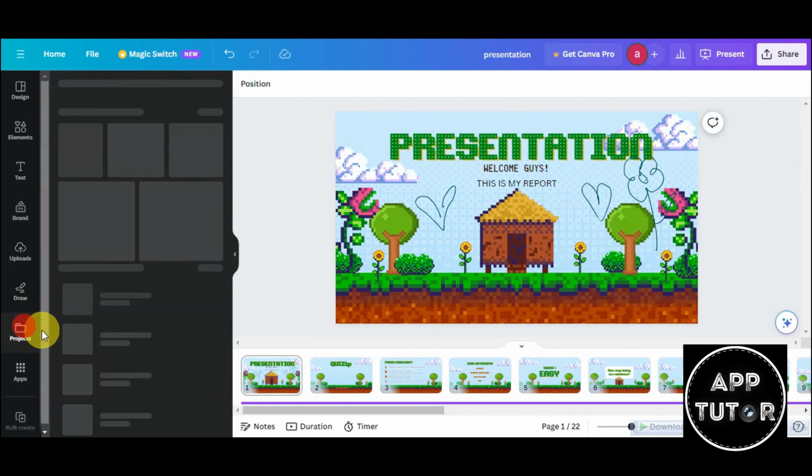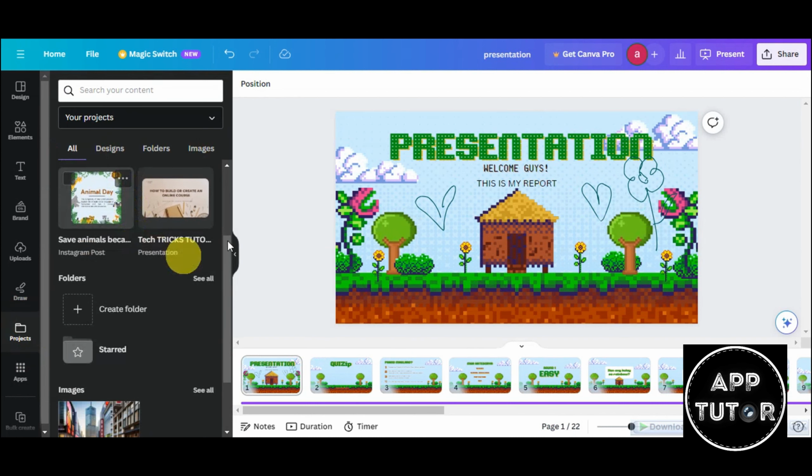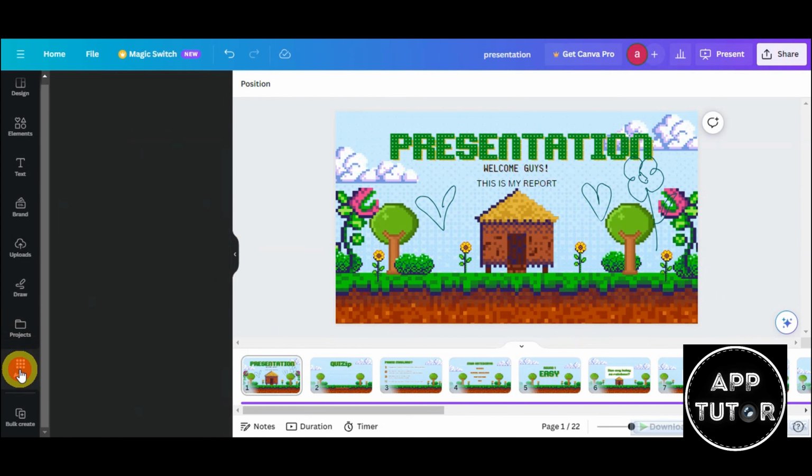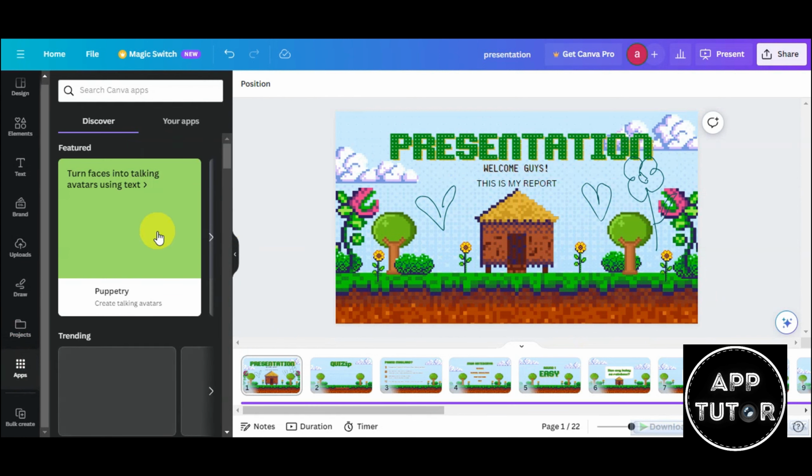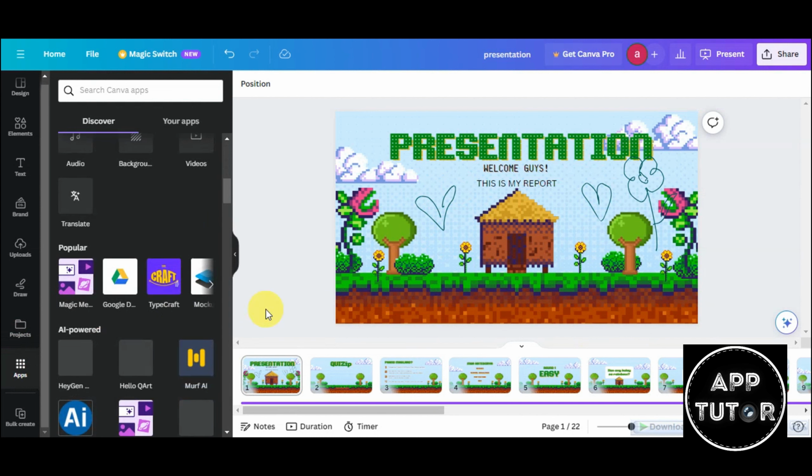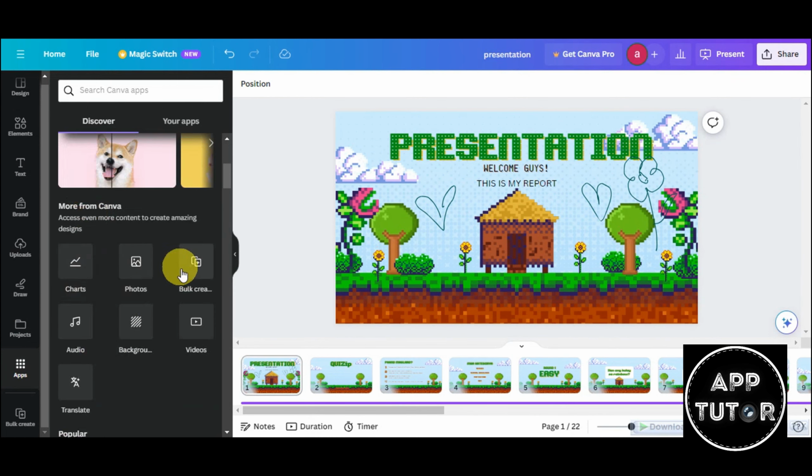So we also have the projects in here. So you could add in different projects so that you could add onto your design. Also, there are different apps that are integrated with Canva that you could use in here to maximize your design. So just like adding some shorts, photos, bulk rate, if you want to go ahead and add in an audio, a background video, and many more.